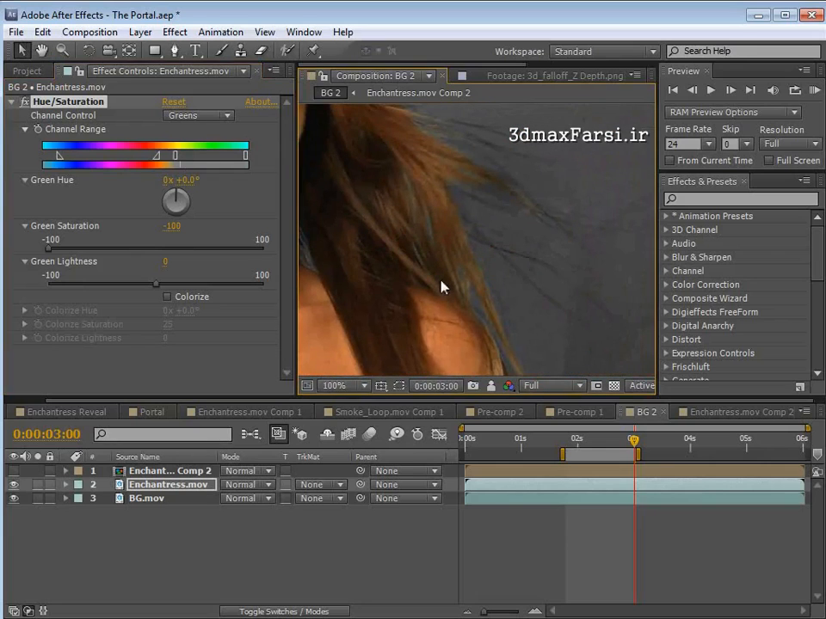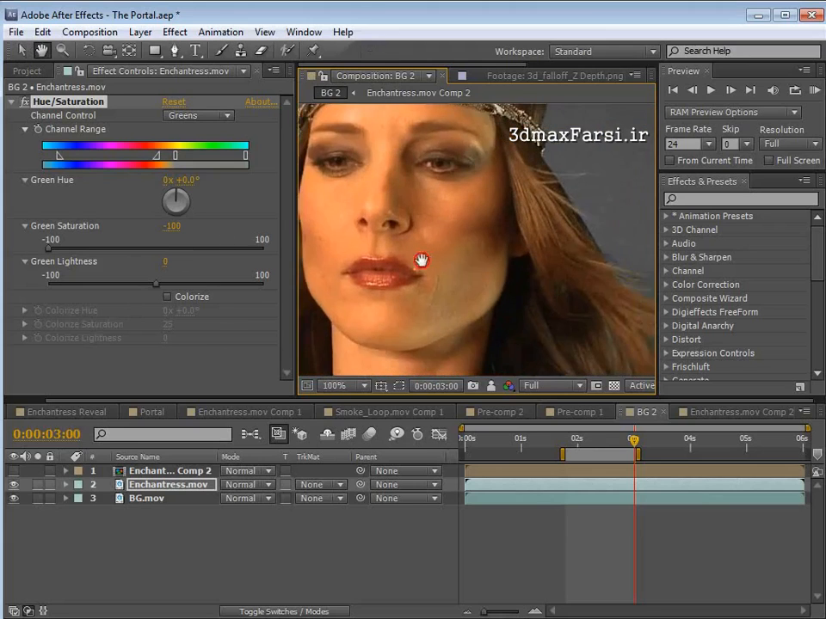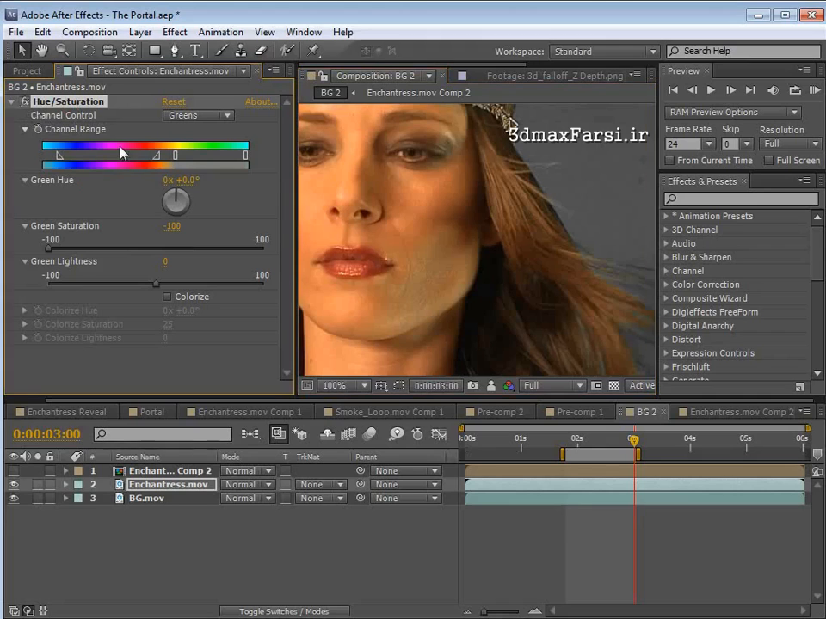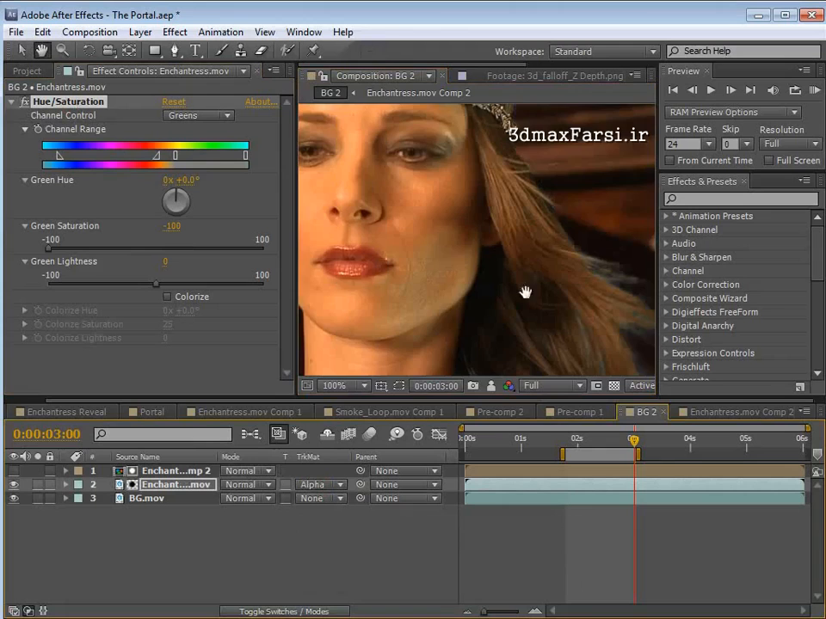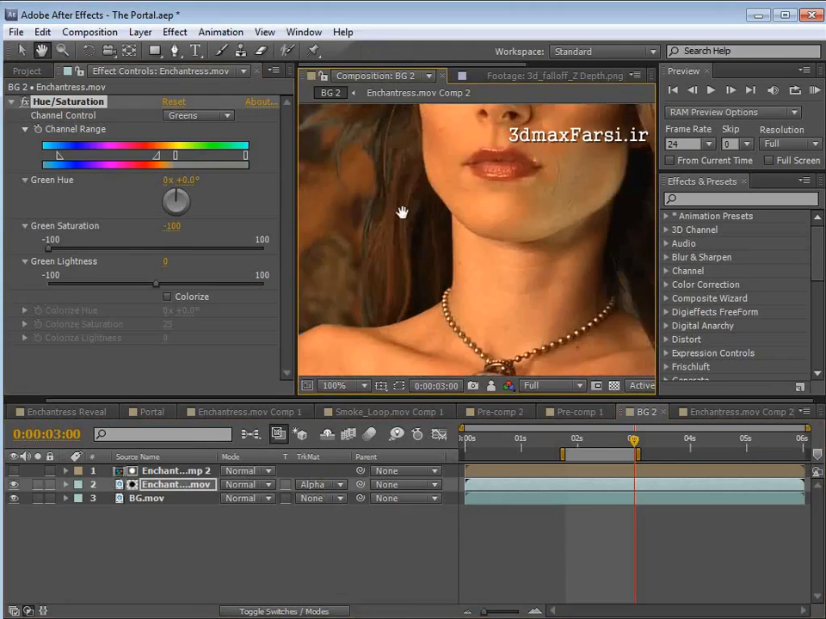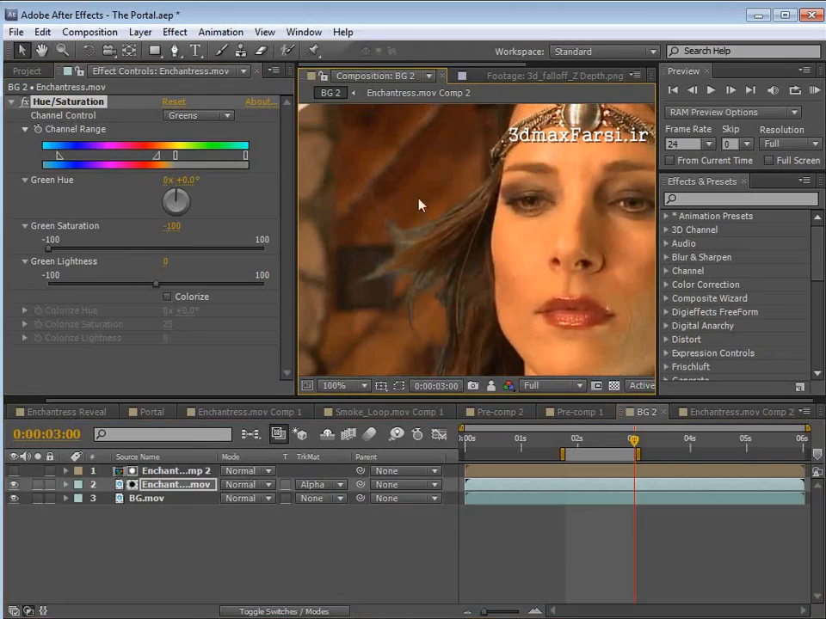Now remember, we're not just going to wipe out all of the green. What we want to do is match this color a little bit more to the background so that it blends a little bit nicer. By desaturating the image, it helps me see where the colors start and where the colors end. So now that we have that set, let me set the track matte back to alpha matte for the clip above, and let's start adjusting this so that it matches our background.